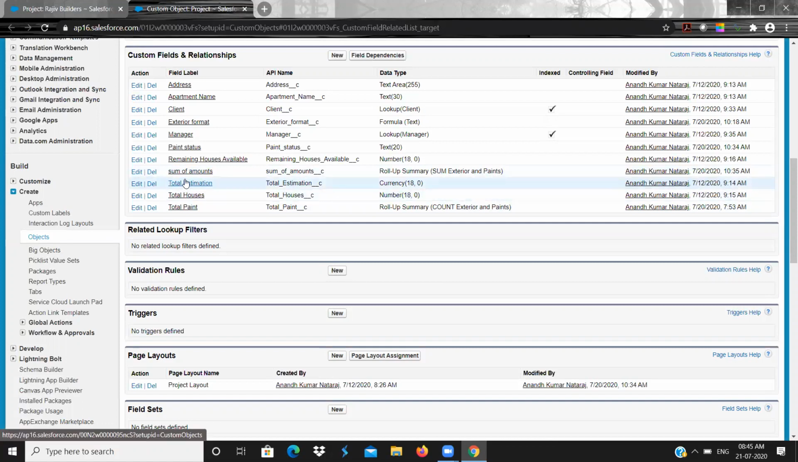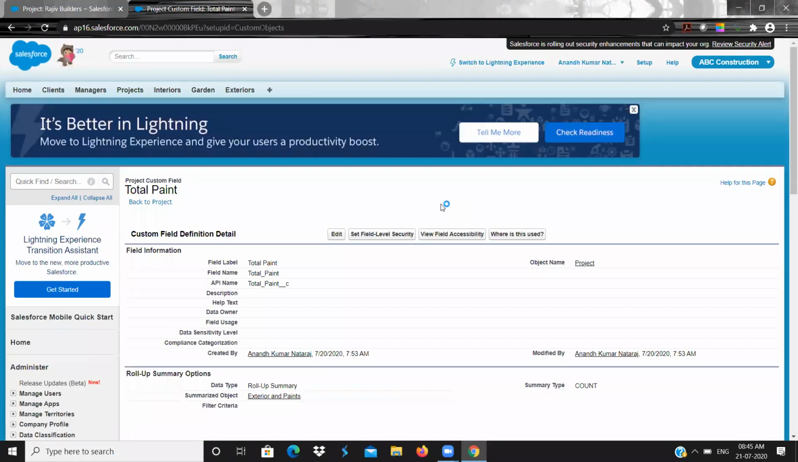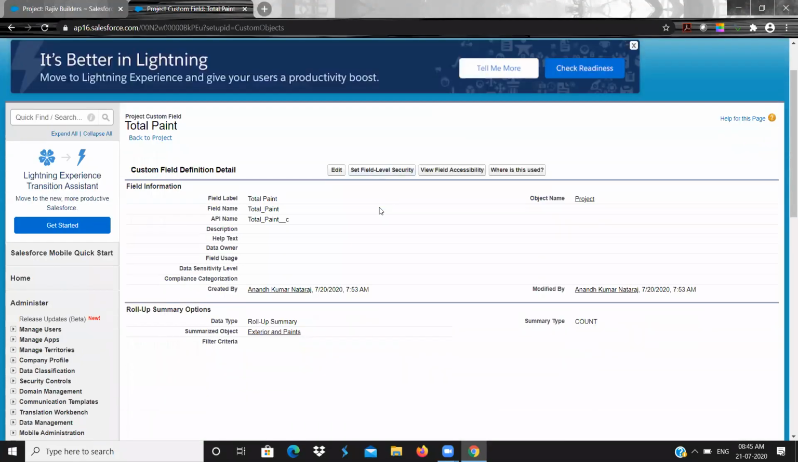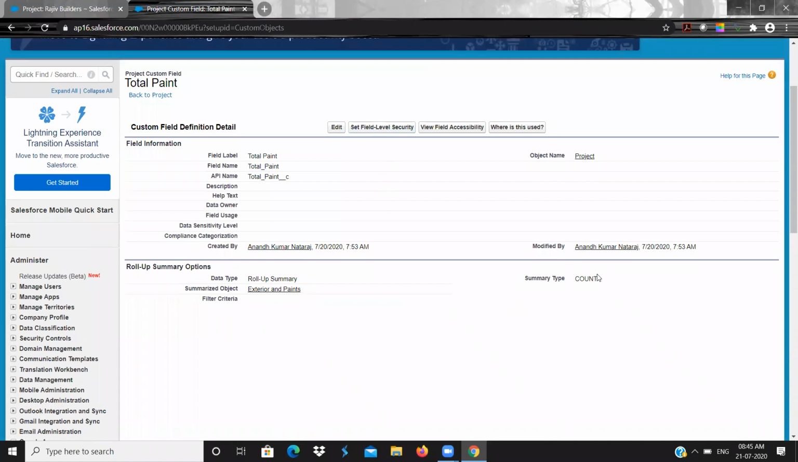Oh, so the criteria you gave, total paint. This one, right? You gave count of exterior and interior. Okay. Actually, we could see the formula when we go to edit. One second, let me see the formula.